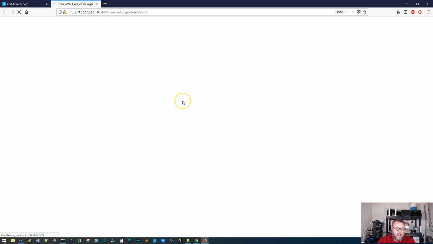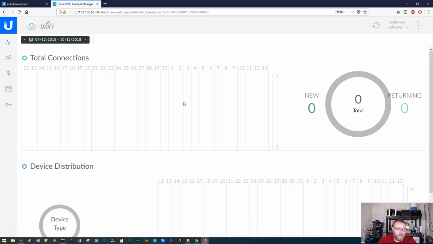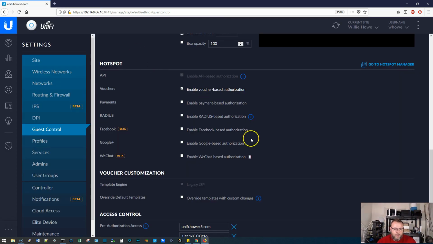I'll take a look at our hotspot manager. Hopefully it doesn't pull up a list of my vouchers. I'm not going to click on the vouchers because I've got a ton of vouchers in there and I don't want to have to cut those out, but they did adapt the same screen style to the hotspot manager. Doesn't look like anything has changed here. So hotspot manager hasn't had a real overhaul in a little while.